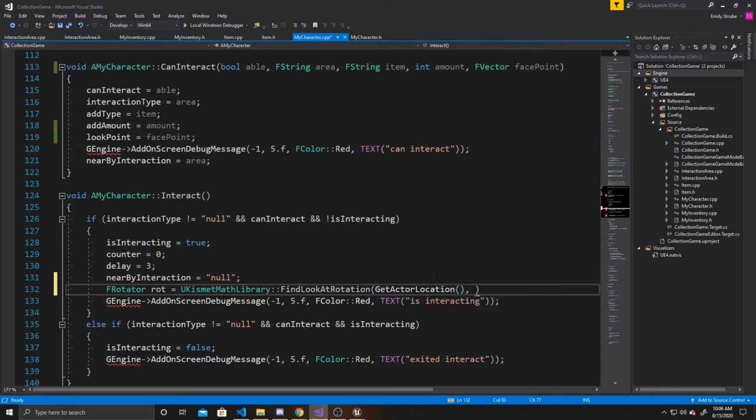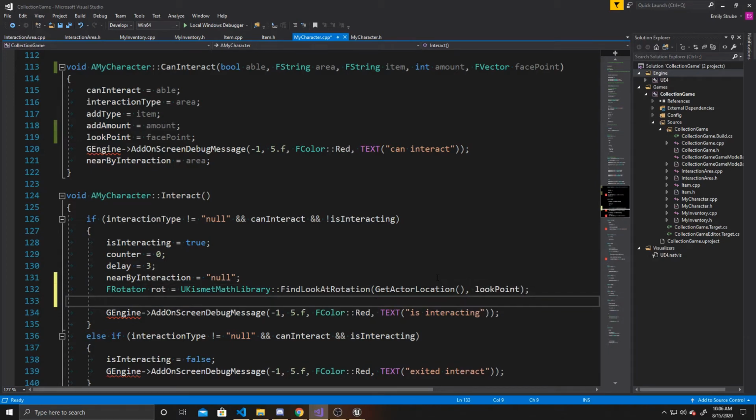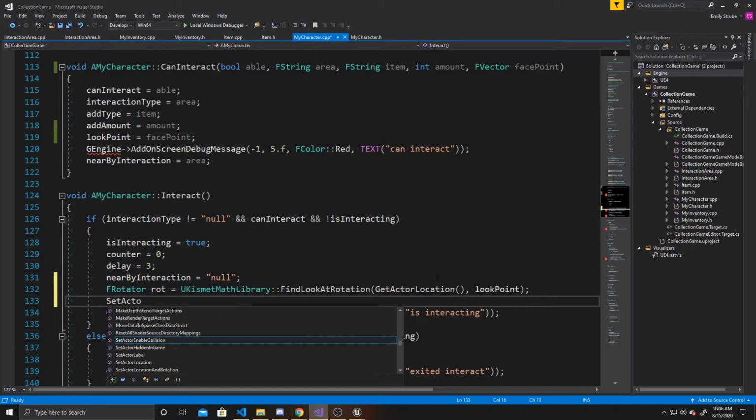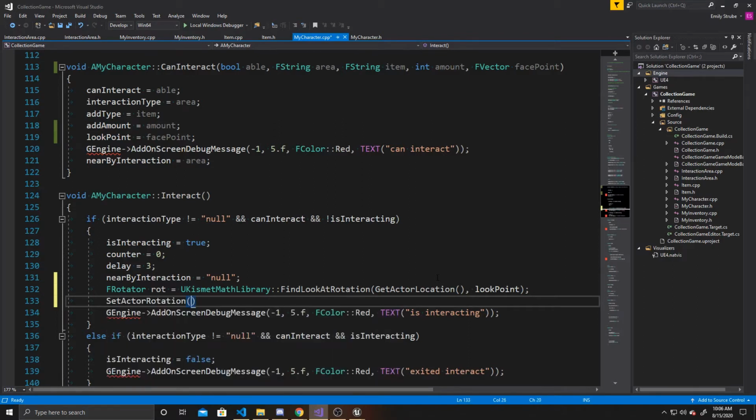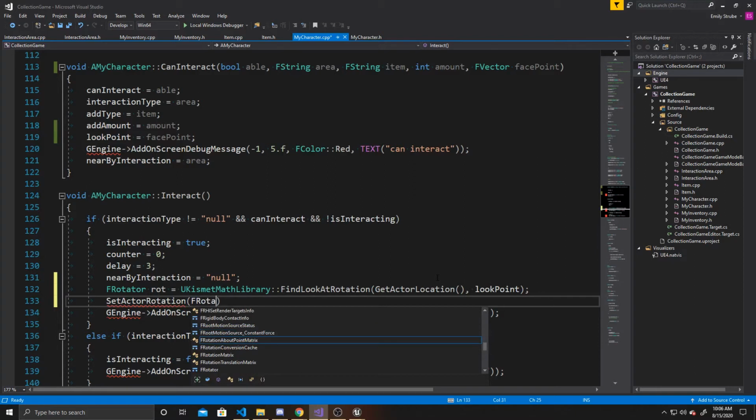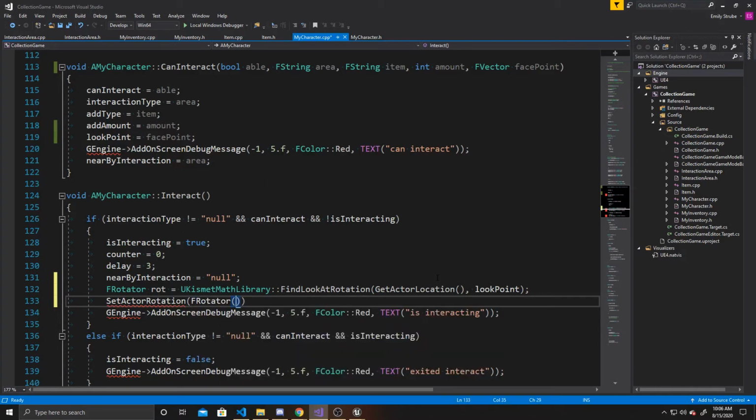Again, for the start point of where our player is, and then for the target point, we just simply put look point. And now we need to set our player to this returned rotation. So we're going to do setActorRotation, F rotator. We want it to be 0 in the pitch, and then we want it to be the rots yaw in the yaw direction, and then 0 in the roll.